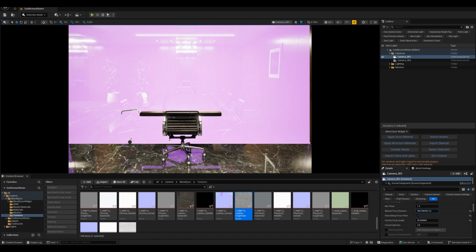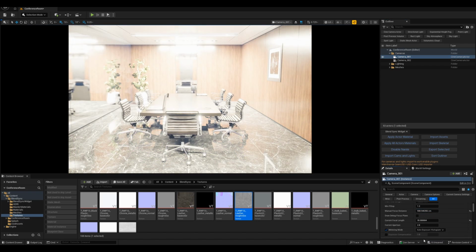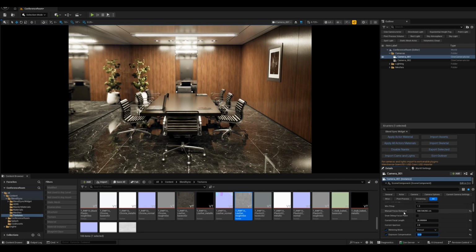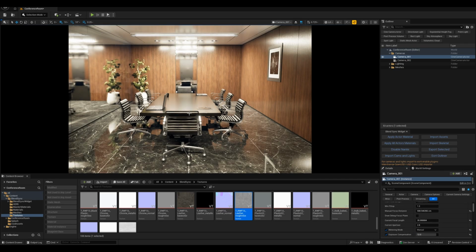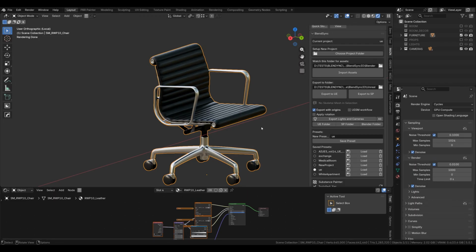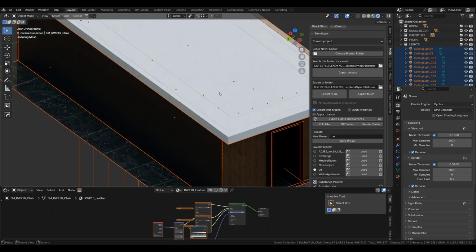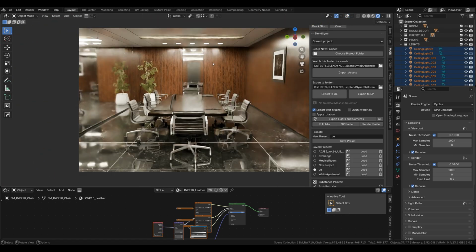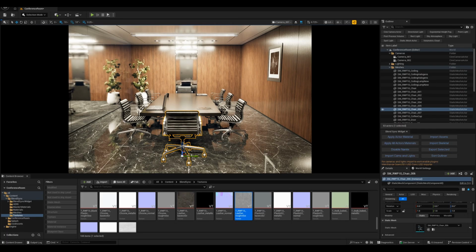On the Unreal side, I can also organize the scene, adjust camera settings like focus distance and exposure, and do final lighting tweaks. In the end, the whole process takes very little time, and everything stays consistent across tools. That's how working with BlendSync looks in practice: simple, fast, and designed to remove friction from everyday asset workflows.